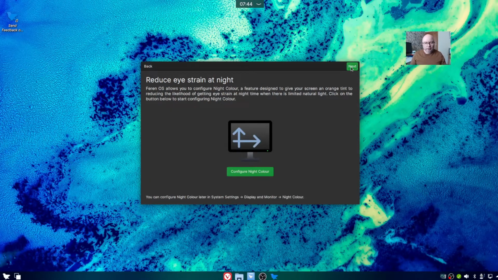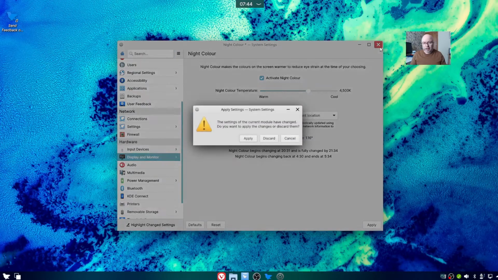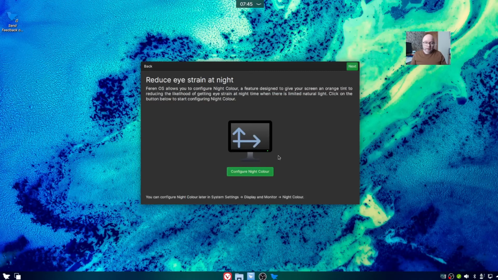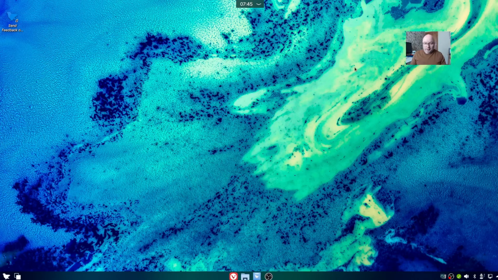So that's very nice. Let's click on next. Reduced eye strain at night, so configure night color. These are very standard sort of options now for KDE anyway. So actually what it's doing is essentially pointing you in the direction of the KDE tools that already exist, essentially like little shortcuts, but explaining what they do in a nice way. All right, all done. That's it for the tour of Feren OS. We hope you enjoy using Feren OS. And we'll just click on enjoy.